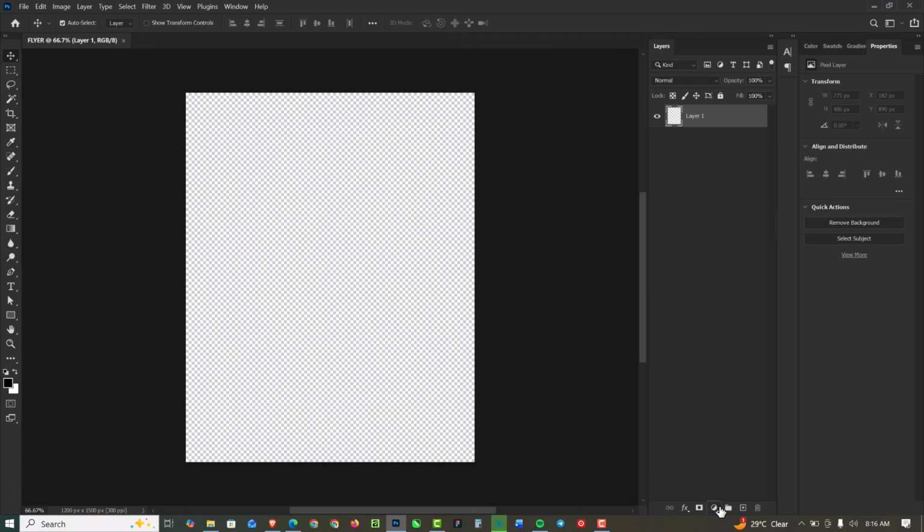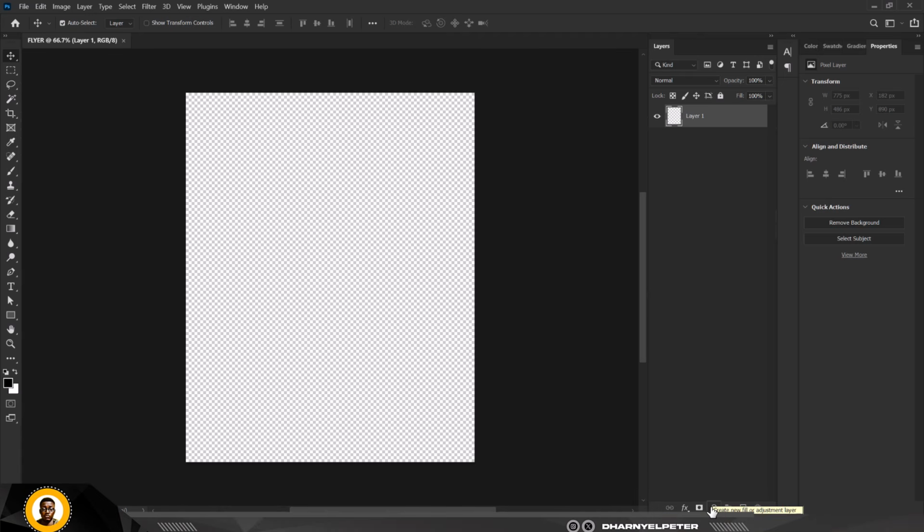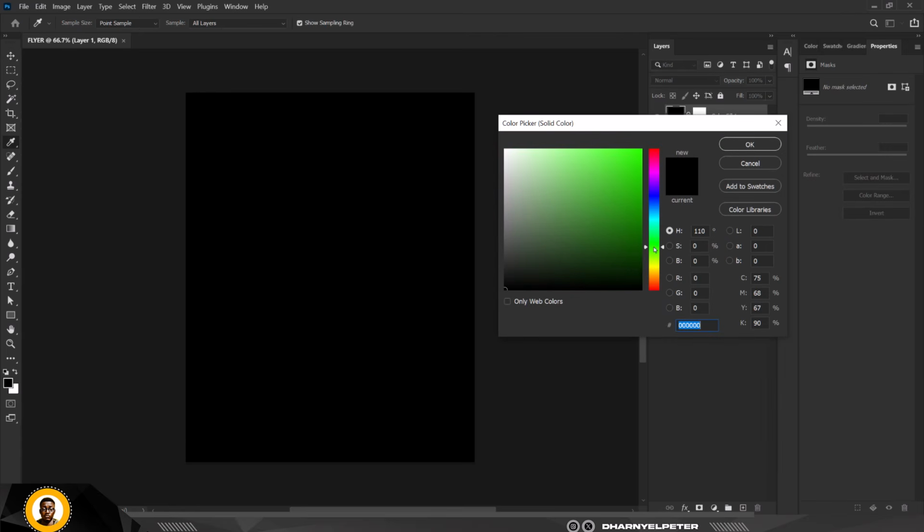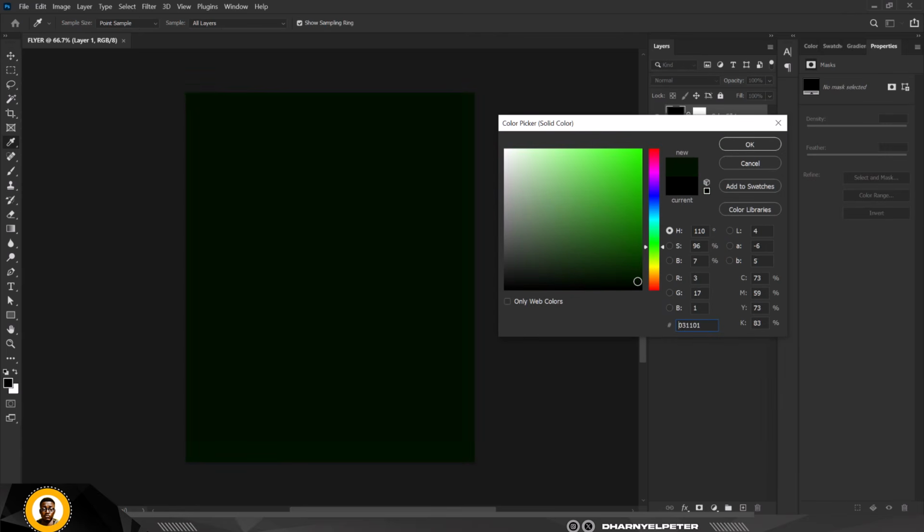So when you are inside of this interface, the first thing you want to do is click on Adjustment Layer. This is where you have it. This one that looks like a circle here. Click on Solid Color, and I'm just going to use this color. I'm going to tilt down here. So this is the color code here. So this is what I'm going to use.